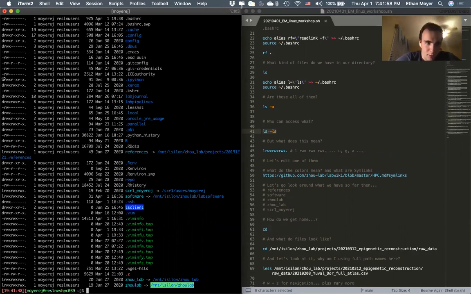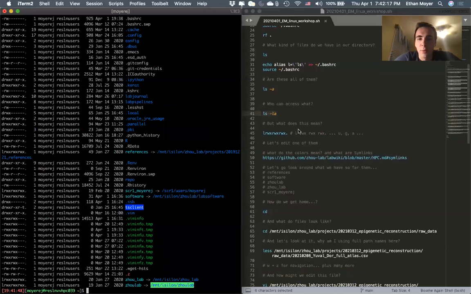So the leftmost column is permissions. I don't know this column. This column is who created the file, and I don't know what this column is either, but this is either modified or the date it was created. What's important is the left-hand side, because that's what determines permissions, okay?